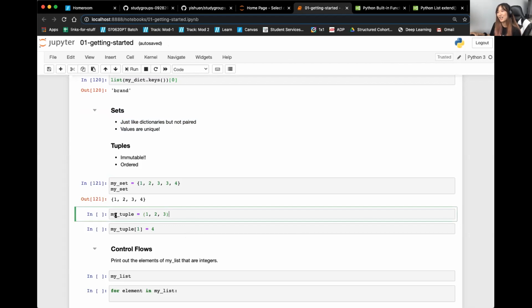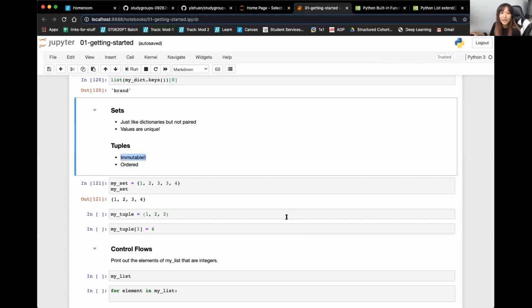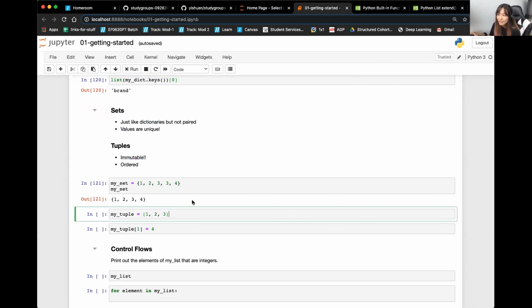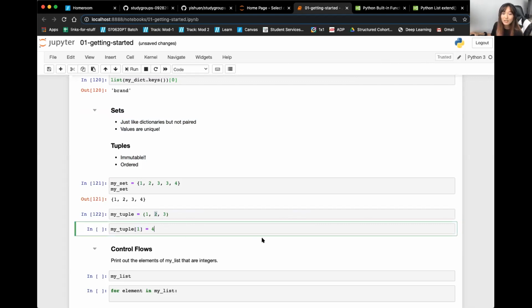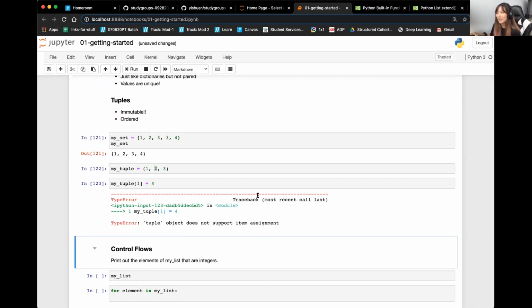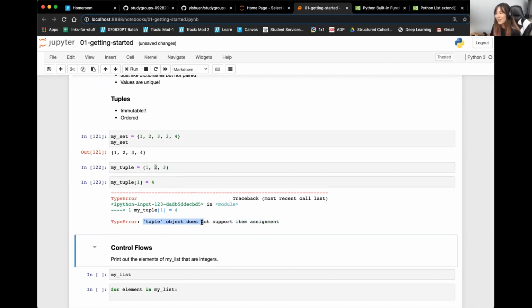Cool. Now for tuples, the important thing about tuples is that they are immutable. So let's say I have this tuple, and as mentioned before, tuples can be of any length. They're just in round brackets. Let's say I wanted to reassign element 1, so basically this middle element, if I wanted to reassign that to 4, it's not gonna let me do that because it literally says tuple object does not support item assignment.